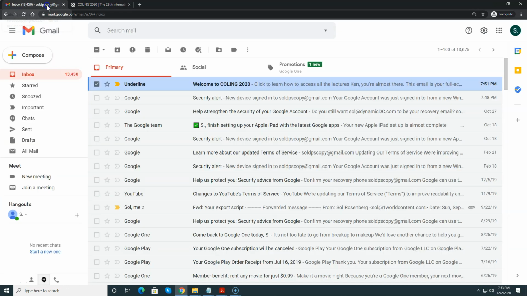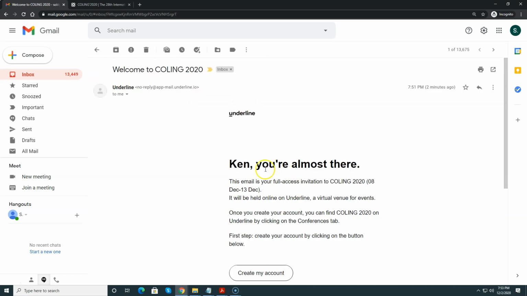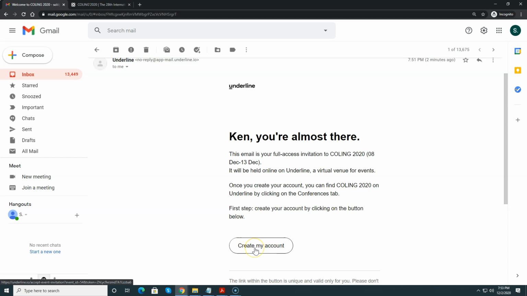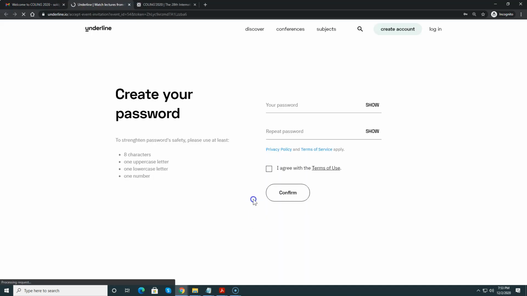You should, after registration, have this email. When you click on the email, you'll see a thing to create your account. It's already created. All you need to do is confirm your password. I won't put mine in now because I am already logged in, but you'll put in your password, agree with the terms of use, and confirm, and then you're in.